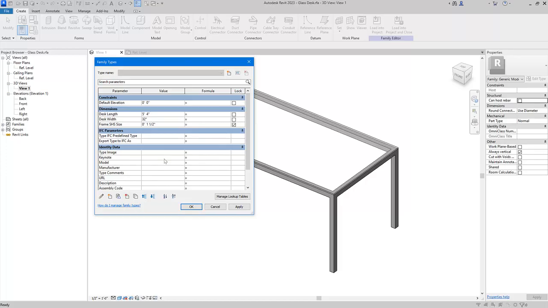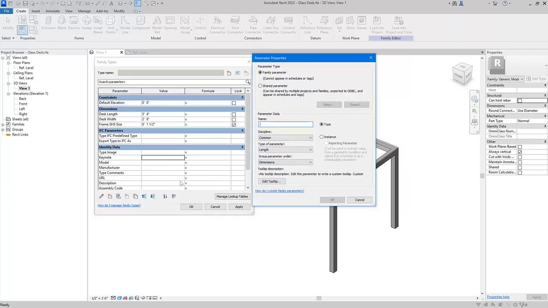We'll now create another parameter to control the glass type used on our desk. This is going to be a material parameter. So once again, we'll go ahead and click on New Parameter. For the parameter name, we'll type in glass material. The discipline type will remain as common, but the type of parameter we'll want to change from length to material.